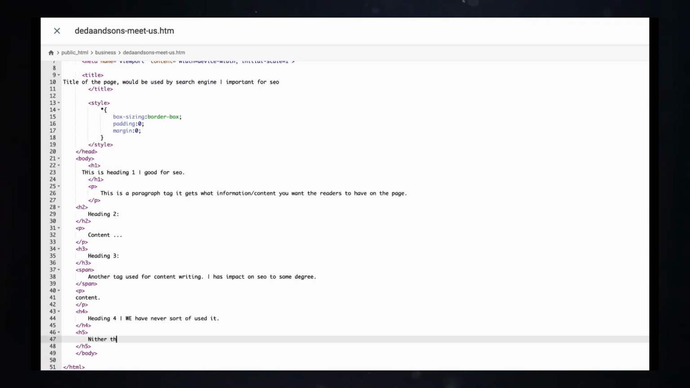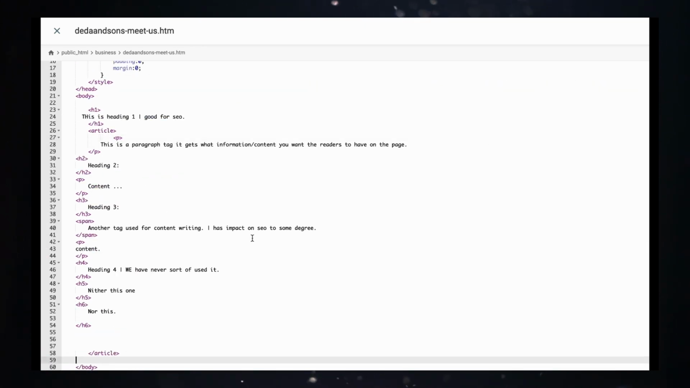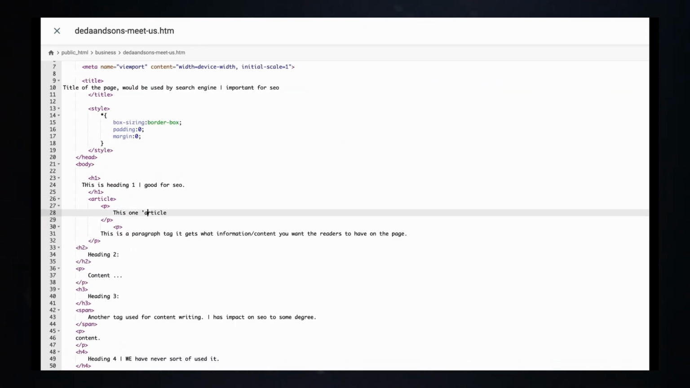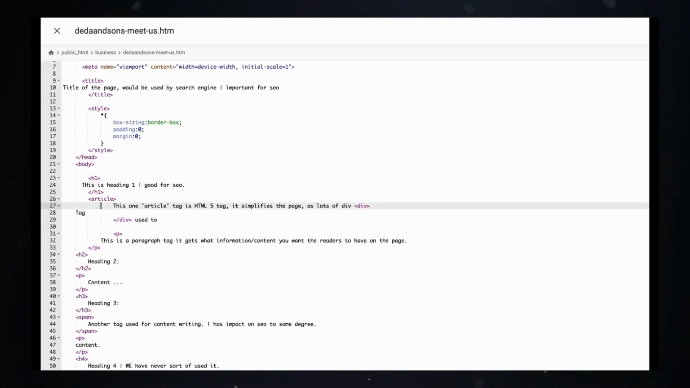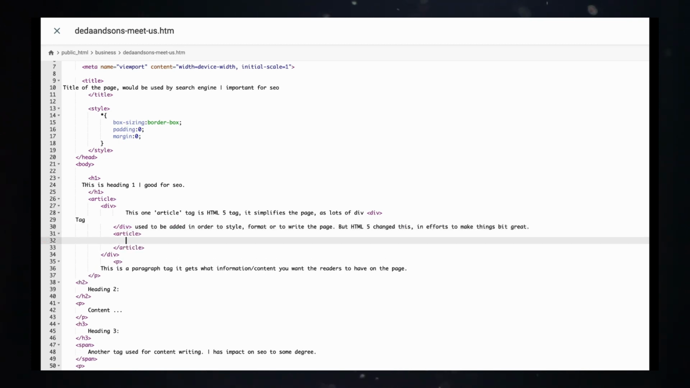Though, good content on the page is always a must alongside it in order to get top ranking on any search engine. The article tag is an HTML5 tag. It simplifies the page, as lots of div tags used to be added in order to style, format, or write the page. But HTML5 changed this in an effort to make things a bit better. It can impact SEO to a certain degree.